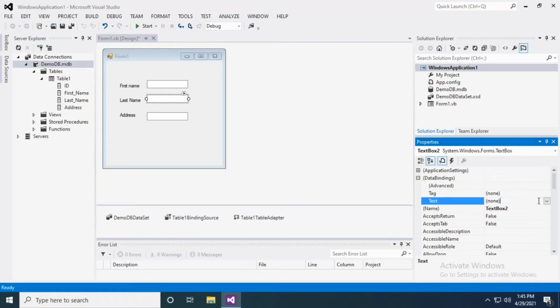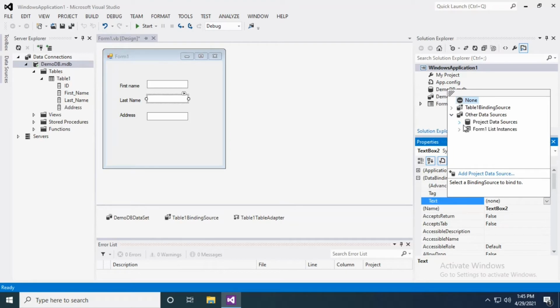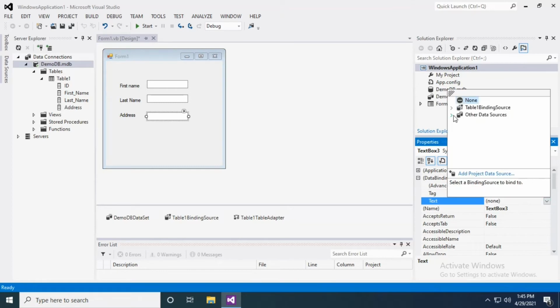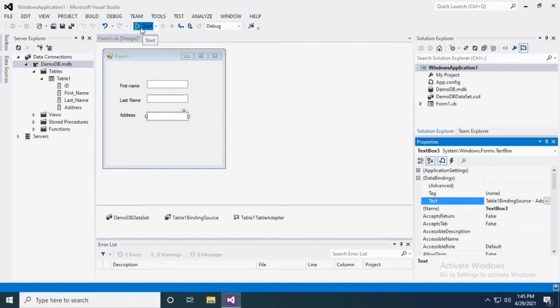Now I'm selecting the second field, same option, data binding source. I'm selecting the second field, that is last name. Now I am selecting the third field, again the text option. Now the table binding source, I'm binding the third column.